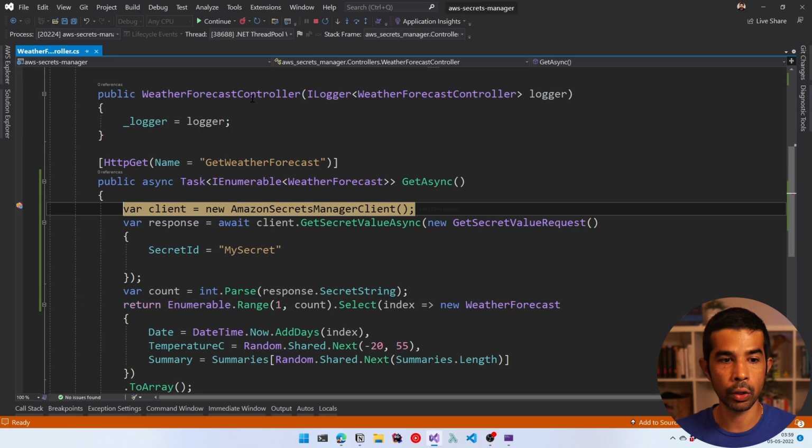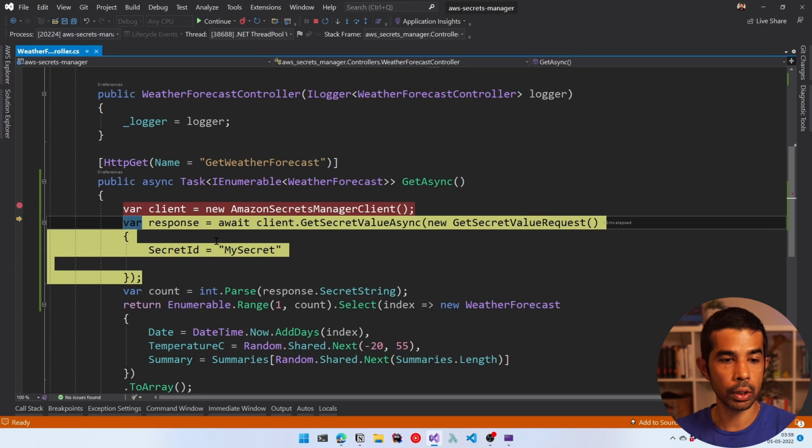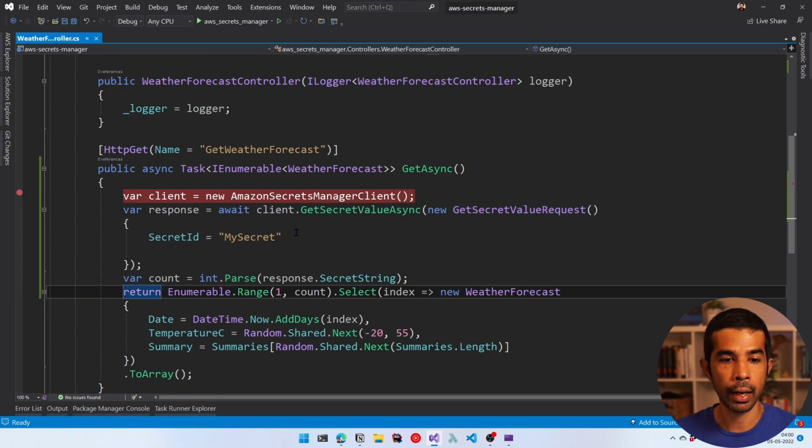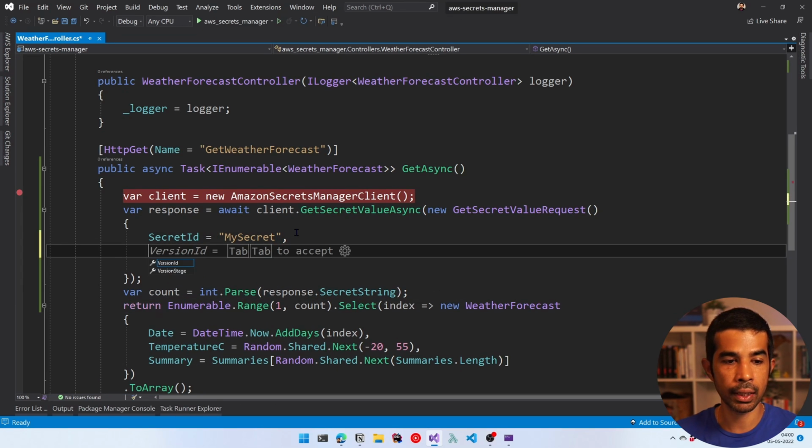So let's click execute, and this time if we step through the request, we will see that the count is now updated to be 10. This is because we are not passing in a version ID or a stage in our request, because of which it's always getting the latest version, which is 10 in this particular case. So let's click stop.